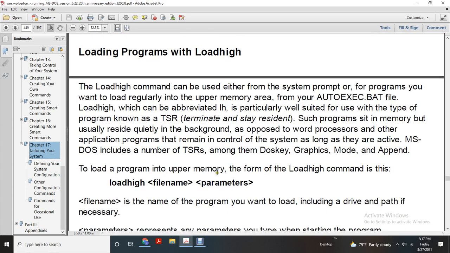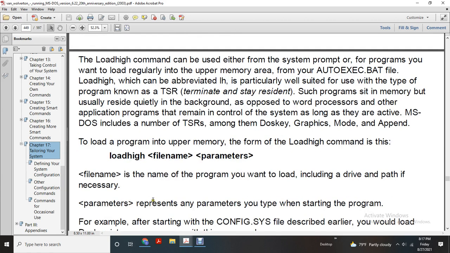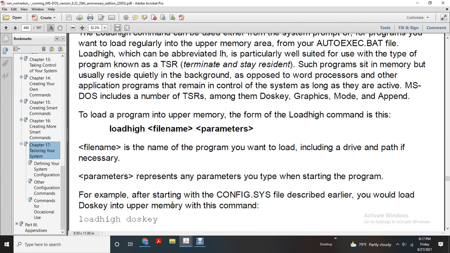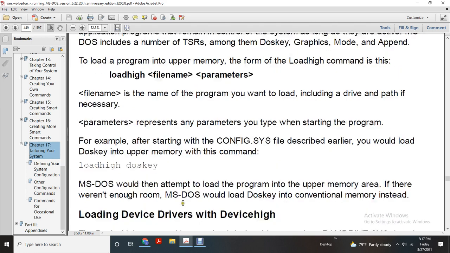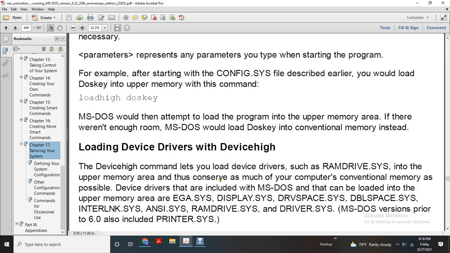To load a program into upper memory, the form of the load high command is: load high file name parameters. File name is the name of the program you want to load, including the drive and the path. The parameters represent any parameters you type when starting the program. For example, after starting the configuration system file described earlier, you would load DOSKEY into upper memory with this command: load high DOSKEY. MS-DOS would then attempt to load the program into the upper memory area. If there weren't enough room, MS-DOS would load DOSKEY into conventional memory instead.